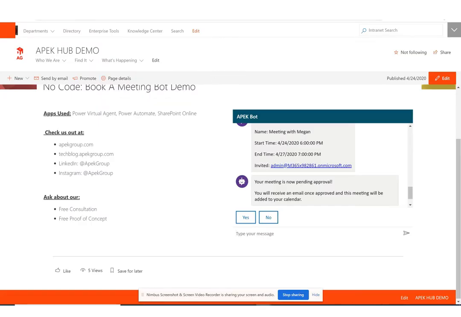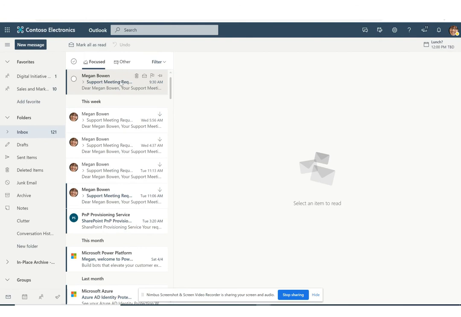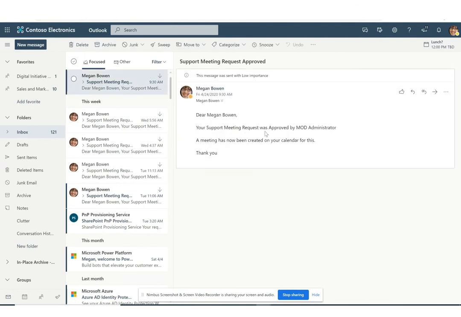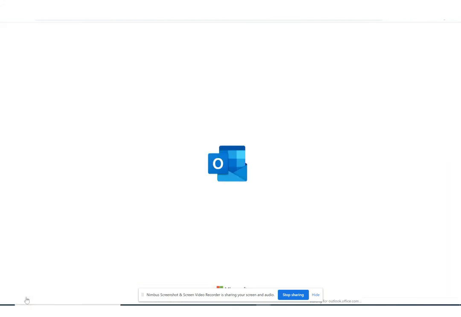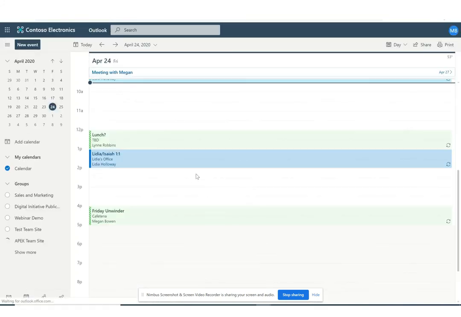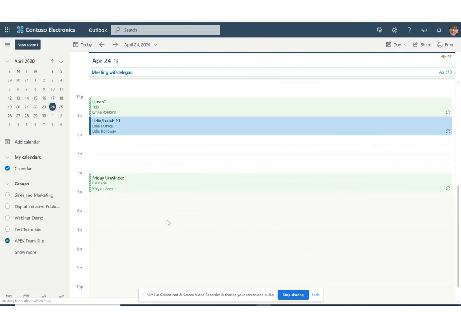Okay, and you can see Megan also received an email. Dear Megan, your request has been approved. A meeting has now been created in your calendar for this. So remember the meeting date was today at 6 p.m. Let's validate to make sure that that happened, right? So let's look at the calendar and voila.